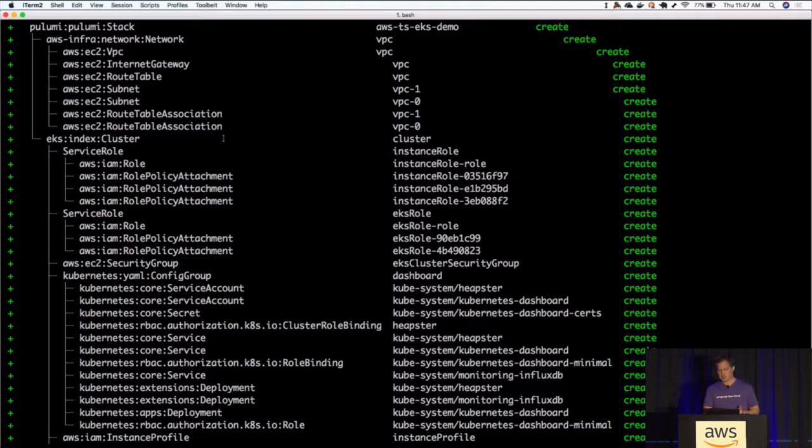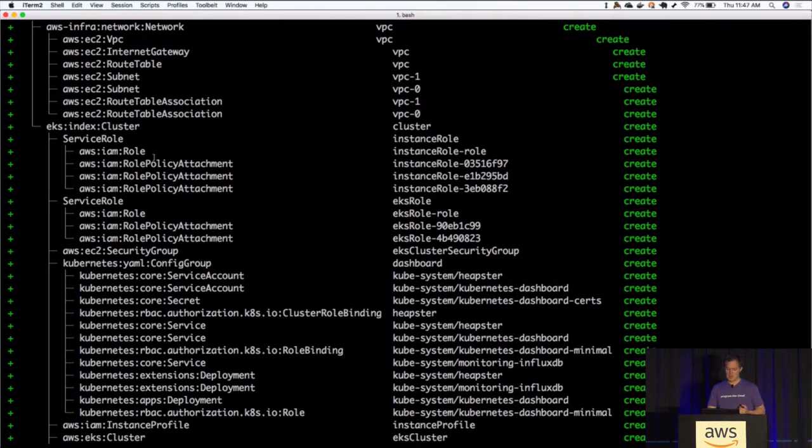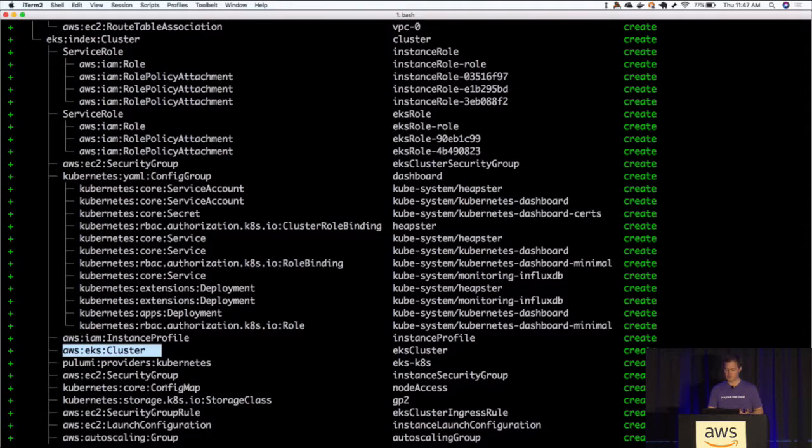I'll highlight just a couple of things here. I won't go through all of this. The first is that we have this same network component that we were deploying before, and this is exactly what we saw in that previous example. But then we see a couple of other things. Here we can create the service roles associated with this, the actual EKS cluster itself, and a bunch of other supporting things.